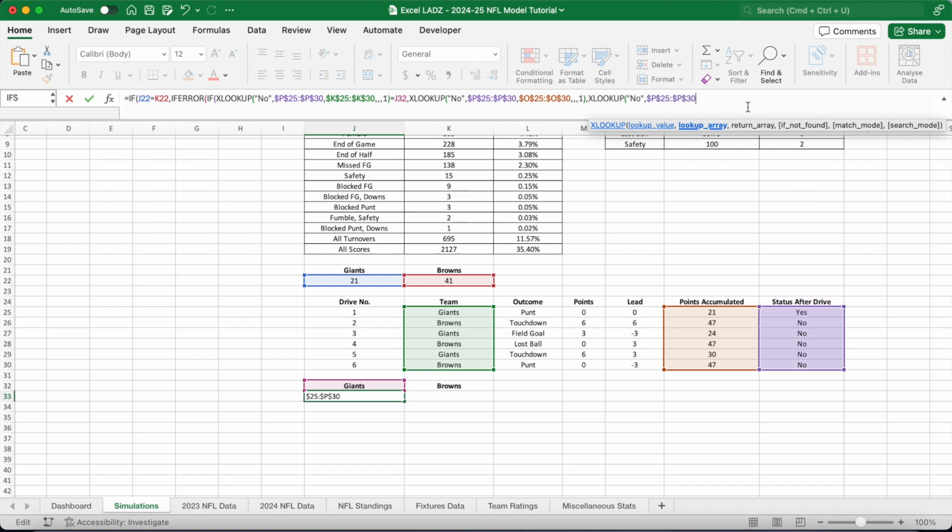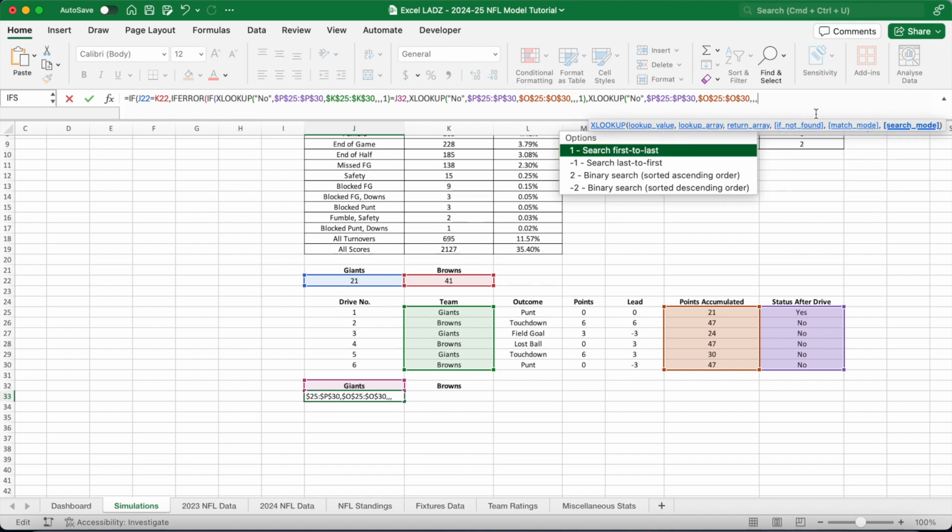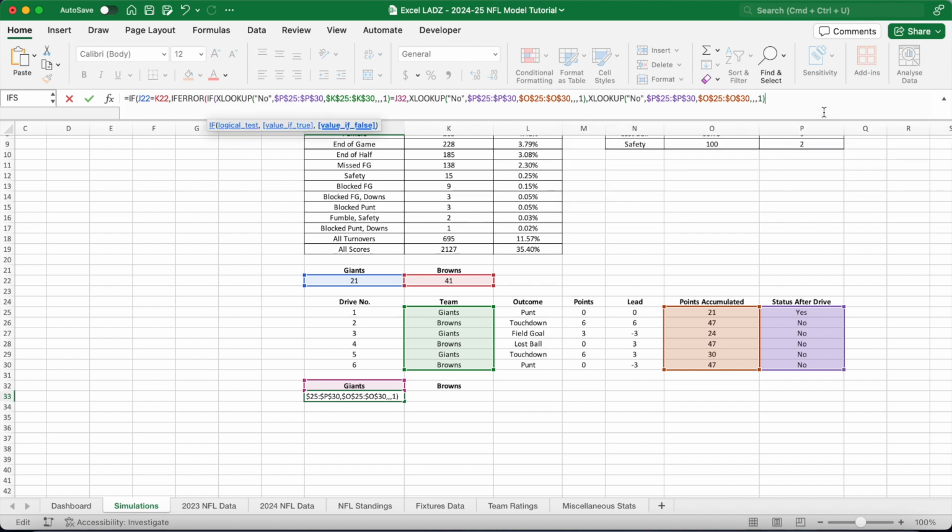We're finding the first value of "no" in there. And the return array is going to be O25 to O30. That's the points accumulated yet again. So it's the same one. But after we do that and then put the 3 commas in to indicate we're searching first to last, we're going to subtract an XLOOKUP function from that, where we're looking up "no" within P25 to P30 yet again.